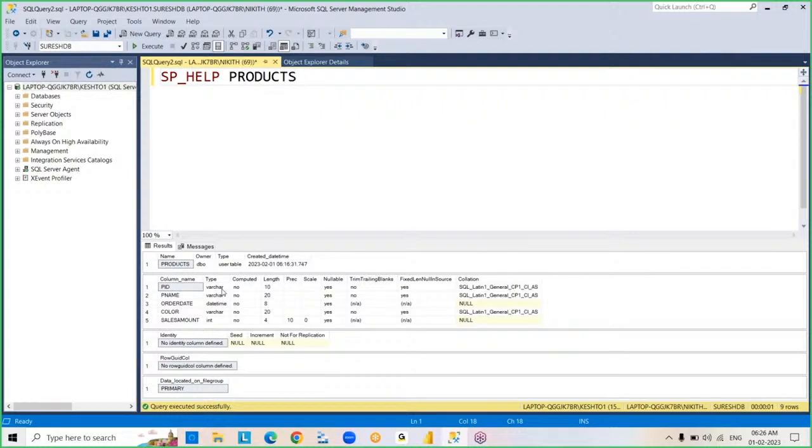Right? So this is the way we alter a table. You create a table in the beginning. After that, you add new columns to the table, drop a column, and change the data type of a column. So different types of operations you performed, right?